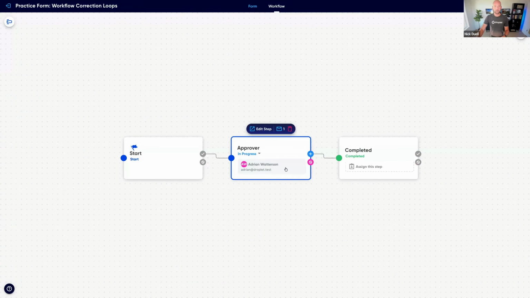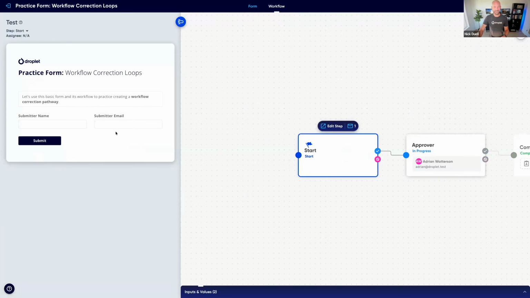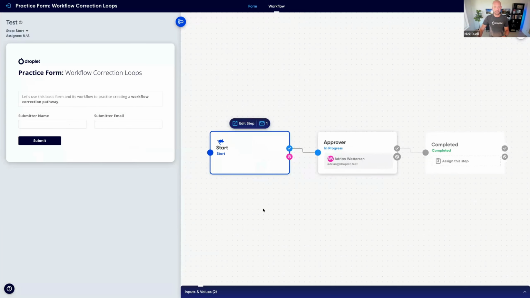Now, Adrian wants the ability to send these forms, which really have nothing on them, but assume there are more things for the person at the start to change. Adrian wants the ability to send it back to the start.